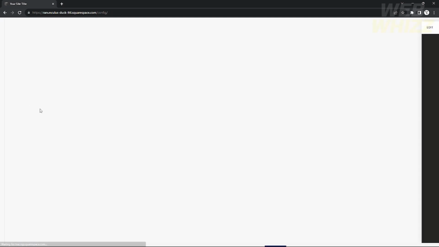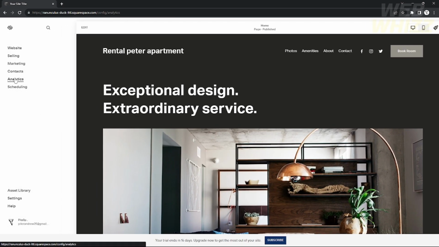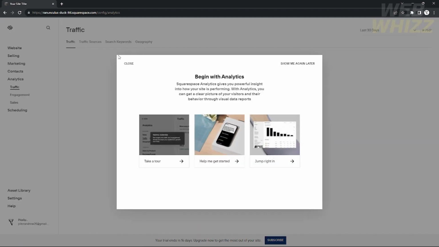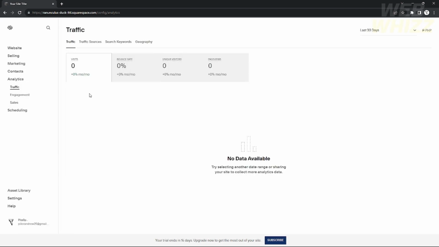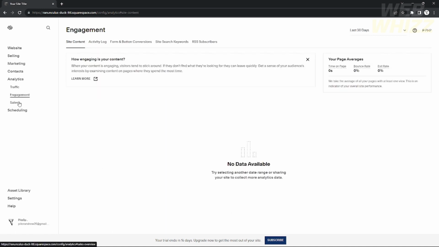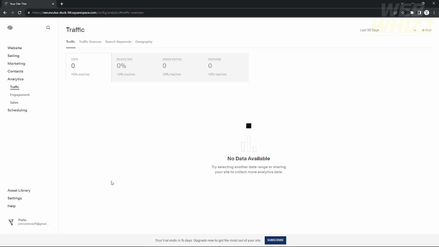So let's go back to home and go to analytics. So, basic common knowledge of analytics, here you can manage all the data, all of the information about your website. For example, the visits, how many people visit your website, the bounce rate of your website, the unique visitors, and also page views. You can manage all of this right here. So all of this data, you will find it right here.